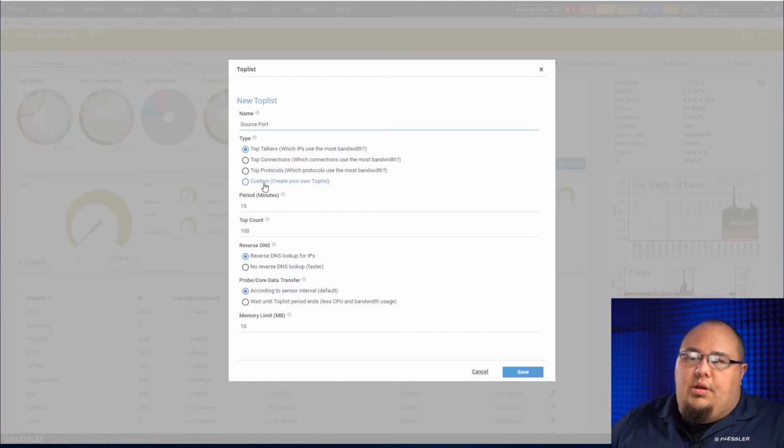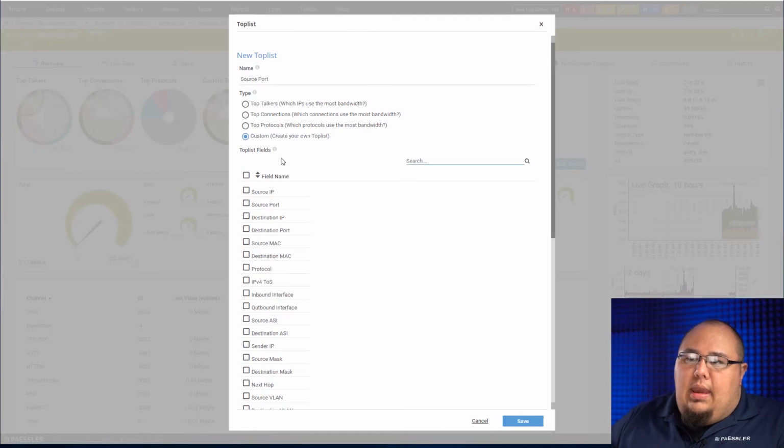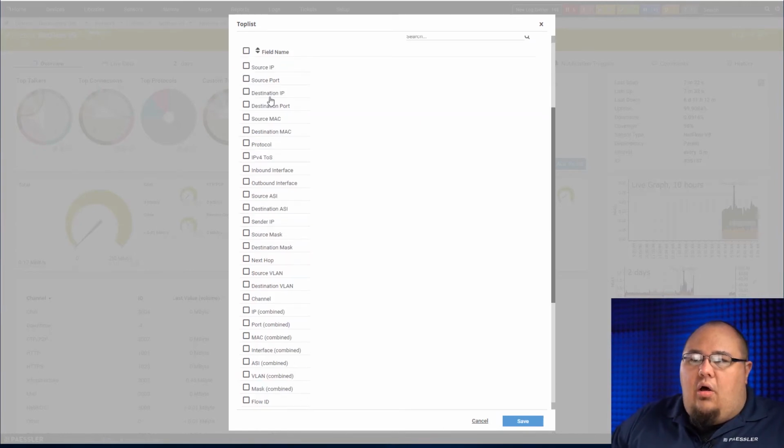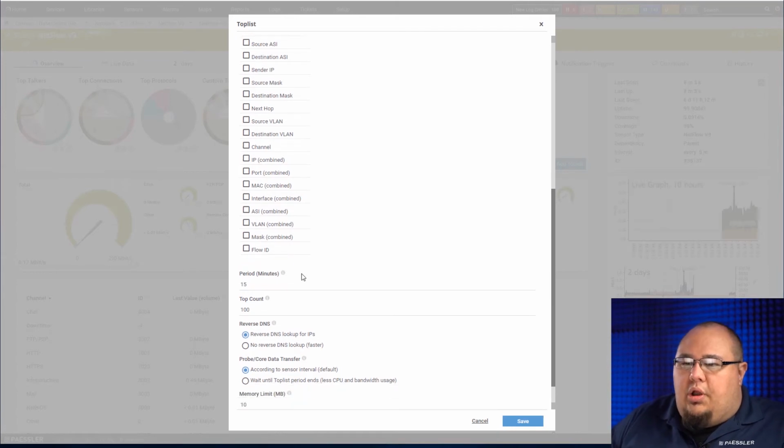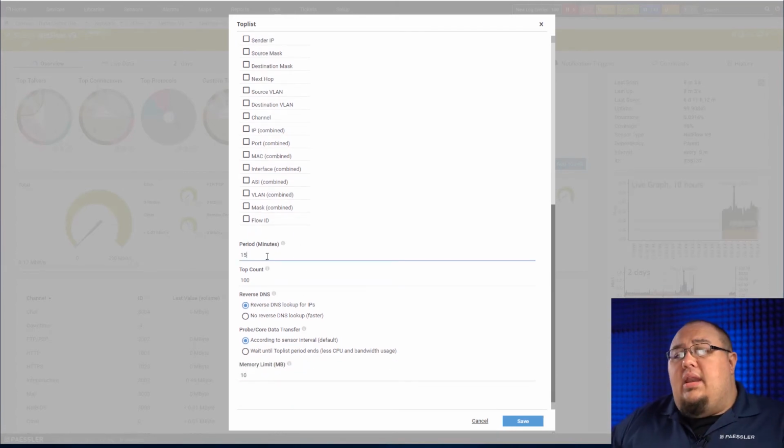So what I'm going to do is I'm going to do Custom. And now you'll see I have all the fields available to me. I'm going to do source port, and then I'm going to do source IP, destination IP, and then I think that's all we'll do on this one here. My period that I can cover, this is the period that the top list covers. By default, it's 15 minutes. I can make it as big as I want though, or as small as I want.